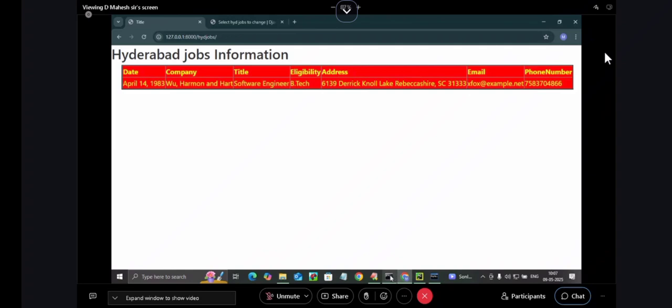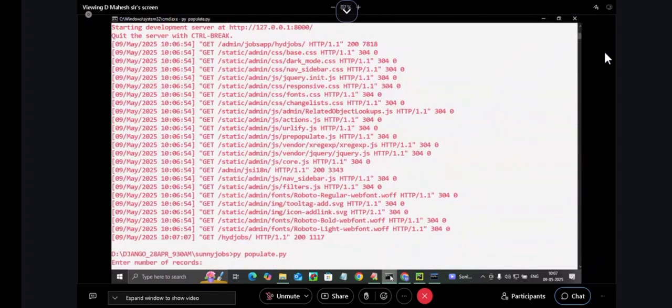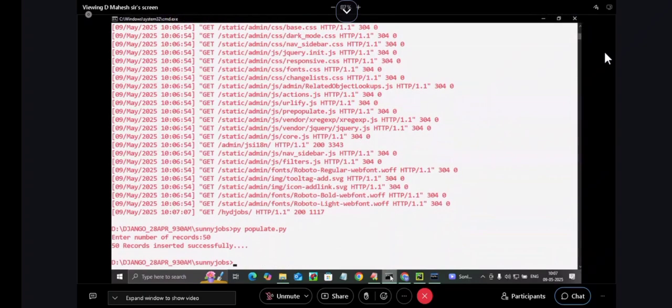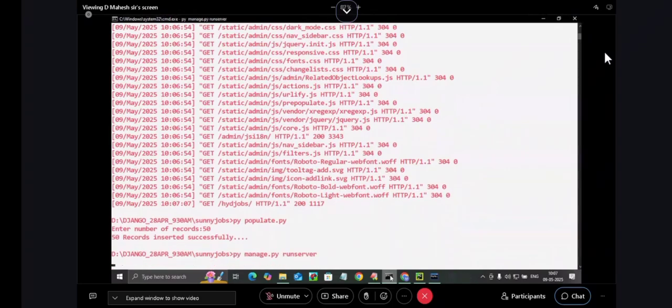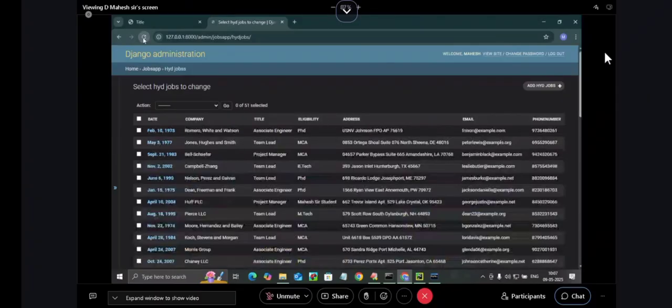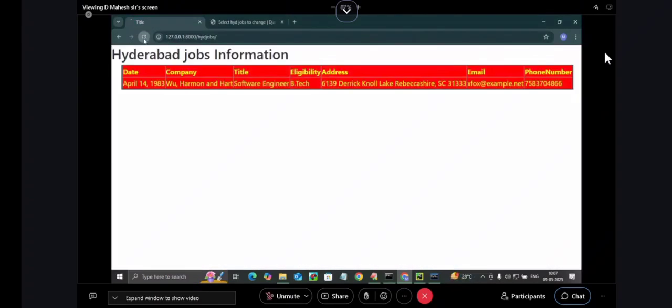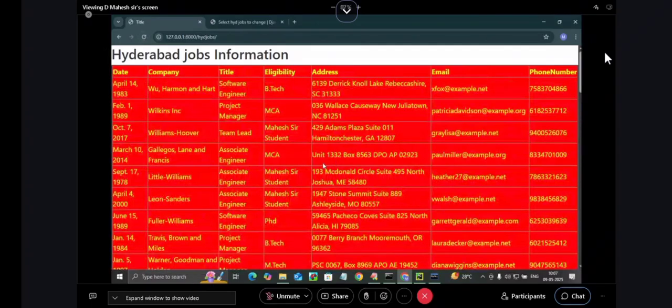Now if I want to add multiple, stop the server, run populate.py, add the 50 records, inserted successfully, run the server, go to backend, refresh. 51 objects are there. Come to here, refresh. All the jobs are available.